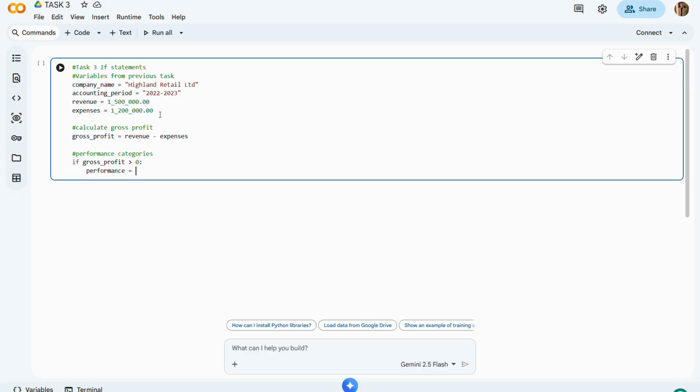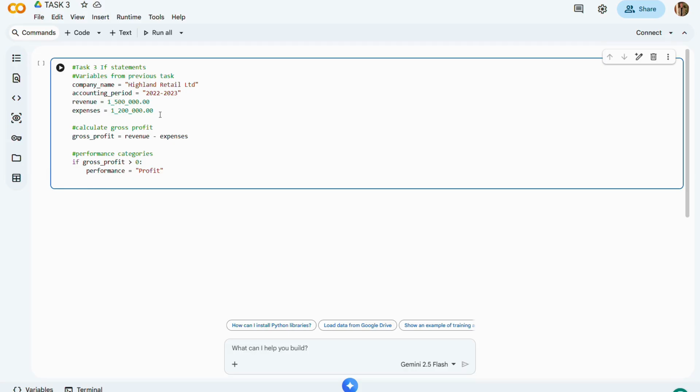So if the profit is greater than 0, the company has made a profit. If the profit equals 0, the company has broken even, so we'll be using an else if statement. And then otherwise, or else, if the profit is negative, then the company's made a loss. So we'll put that in here in just a second.